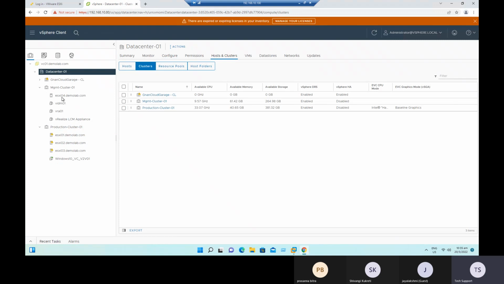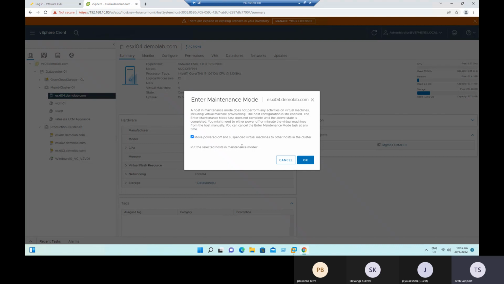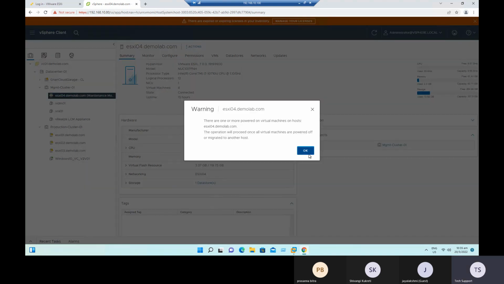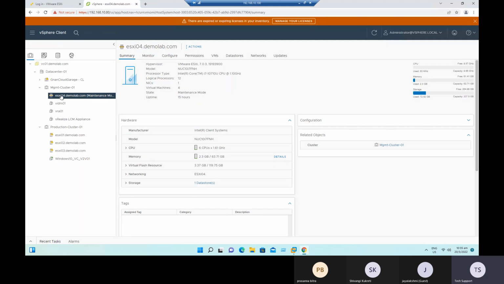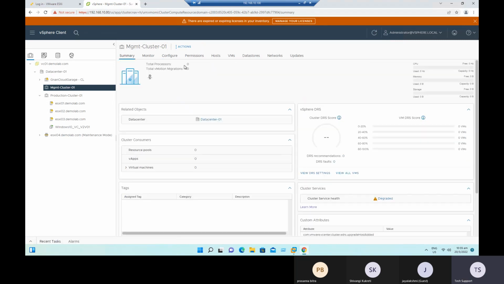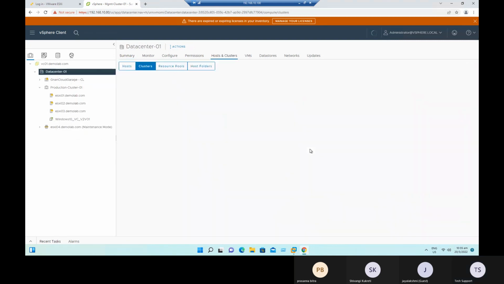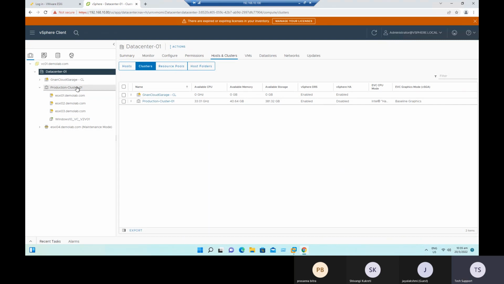And if you want to move this ESXi host from the management cluster to production, the procedure is: right click the host and place the host into maintenance mode first. When the host is in maintenance mode, just drag and drop it. This is one way to add the host, or else you can just move it to the data center first. So you can see the management cluster currently has no ESXi host. Now you can right click the management cluster and delete. Okay, and we have only production cluster 1.